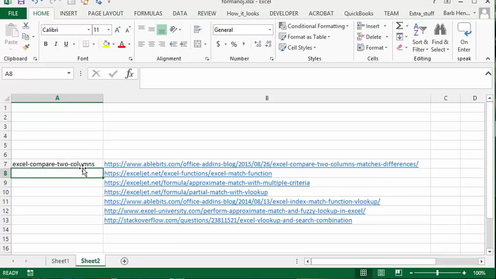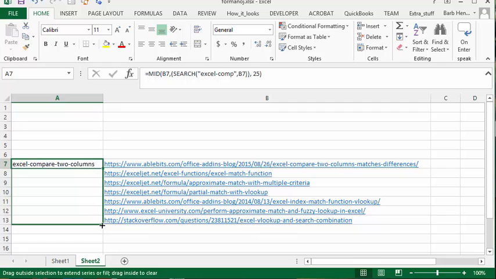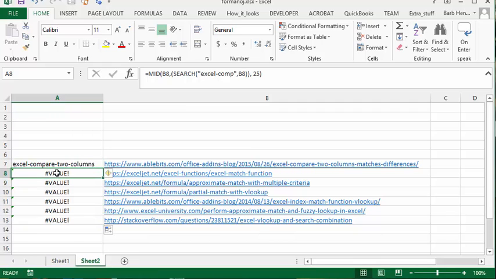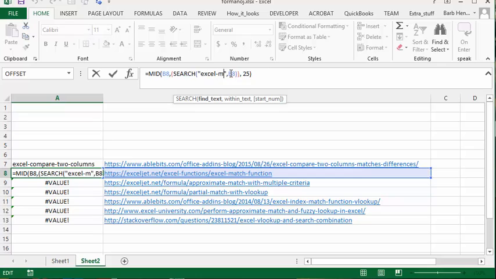Now I'm going to have to do this for each of these. So if I drag this down, it's going to be looking for Excel compare all the way right down, and it's not going to find it. So what I'm going to do is I'm going to go into each formula, and this one says Excel match, so I'm going to go change compare to match, and I'm going to press enter.